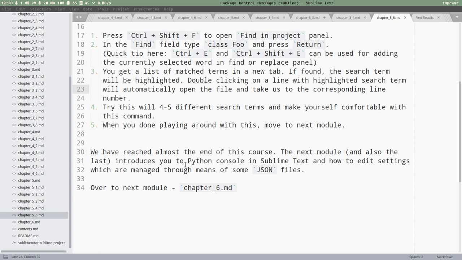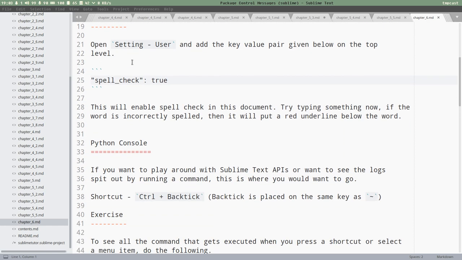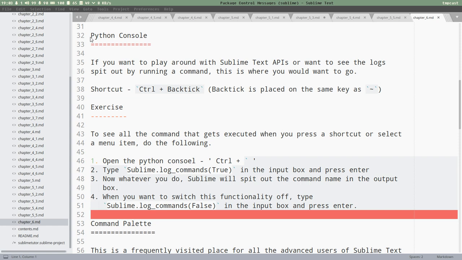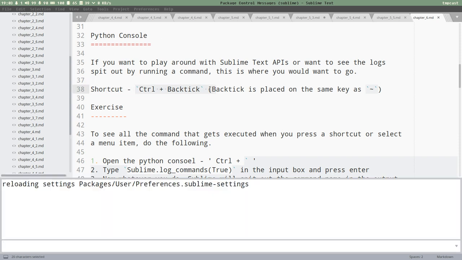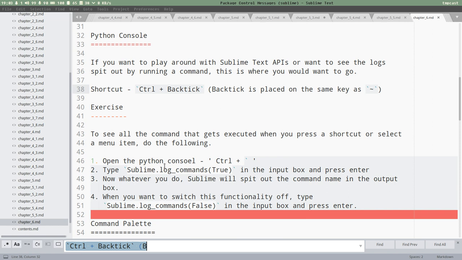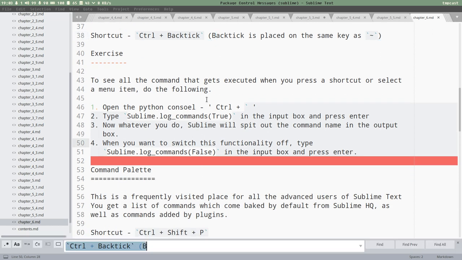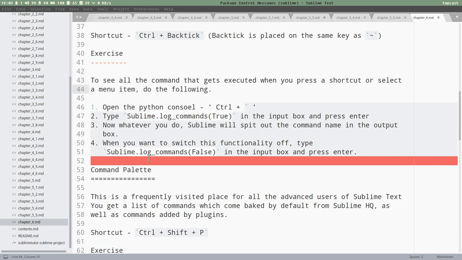We have now reached chapter 6, the last page here. Other commands, Sublime Text settings, whatever. We have talked so much about settings. Python console, interesting. Control backtick, and then you get the console. Control backtick again to hide it, but you can always press escape to hide any panel. If I press escape now, it will hide the find panel also. You can do that even if the find panel isn't active.